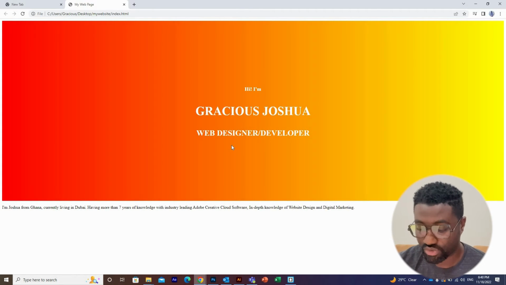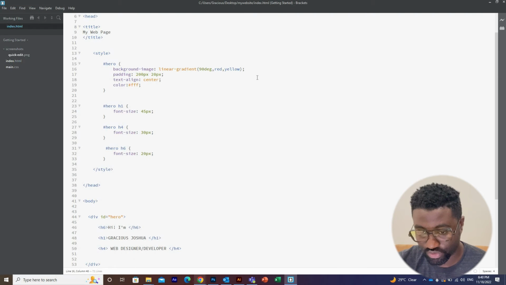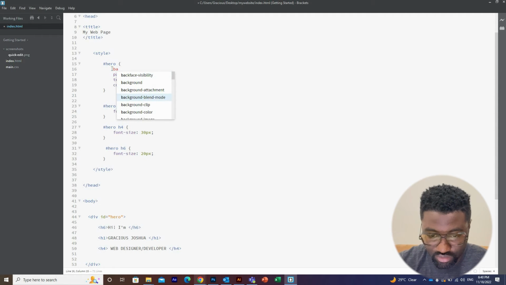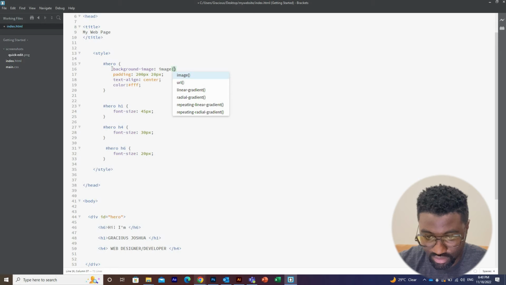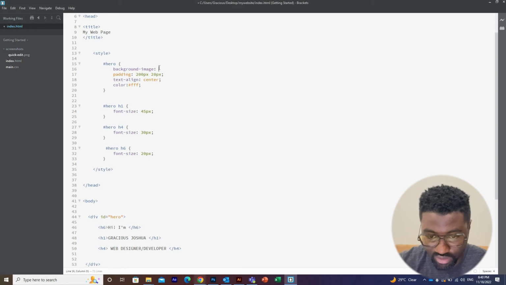So this is how you can use solid colors, you can use gradient colors, and then the final one is to use an image itself. So let's say I want to use a background image. So background, then you have image, then the next thing is the URL. Sorry, so background image and then the URL.